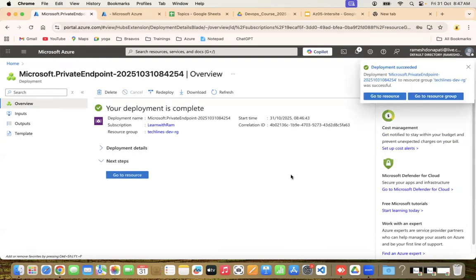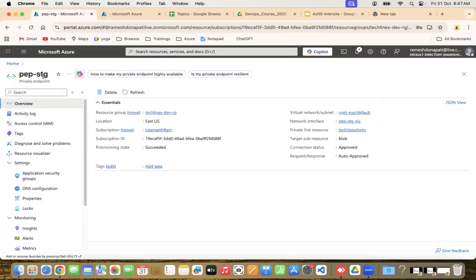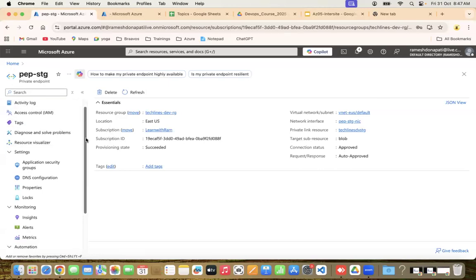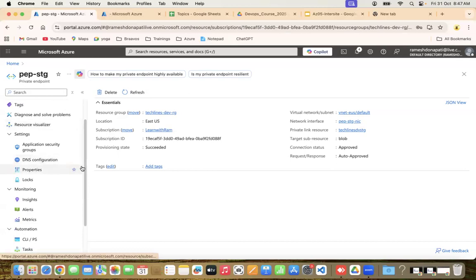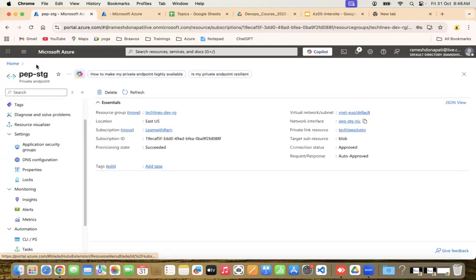Okay. We'll go to the resource. This is a private endpoint for the storage account. By name itself, you should be able to understand this is a private endpoint, and this is part of a virtual network default subnet. And this is the network interface card. I will try to open this. This is the NIC, and this network interface has this IP address 10.0.0.5. And this is attached to the private endpoint. And this private endpoint is attached to the storage account. I'll go back.